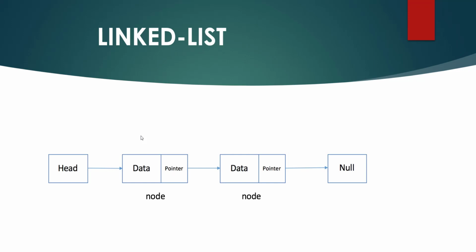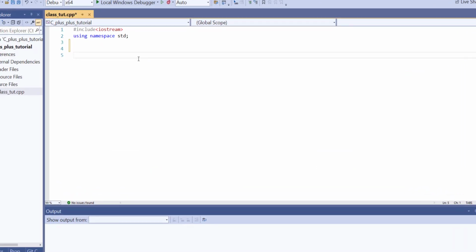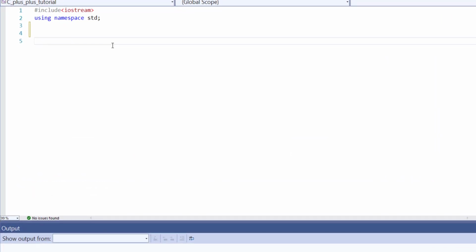So now I'm going to head over to my IDE and write some algorithms to do some operations on a linked list. To construct a linked list, you can either use a class, but today I'm going to use a structure. So the first thing I want to do is create a structure called node. So I'm going to use the keyword struct and the name of my structure. So I'm going to name my structure node.